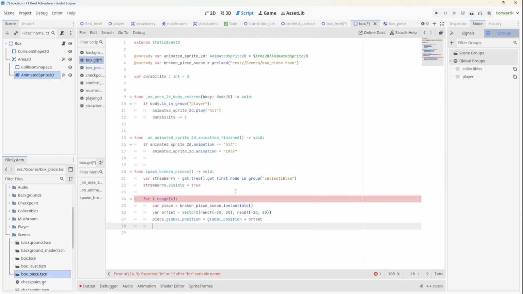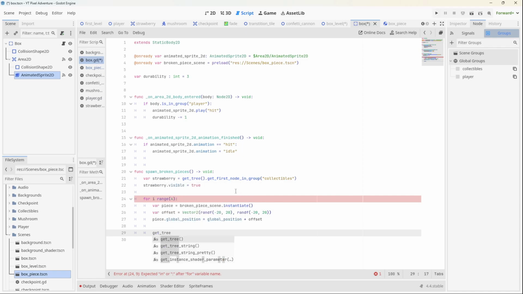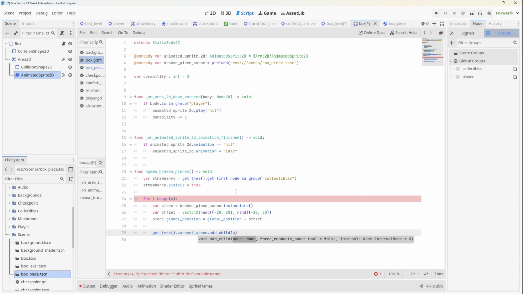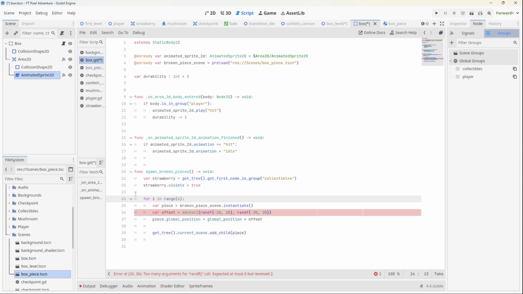And then we should actually add these pieces to the scene. So we can say get_tree().current_scene.add_child, and we want to add the piece, and that should do it. Did I not say in range? For i in range, that's why it's giving us an error. Yeah, so for i in range 4, here's our offset.